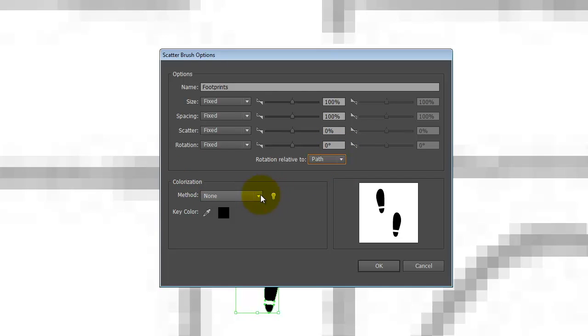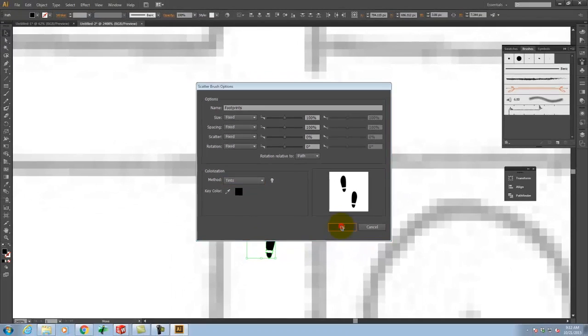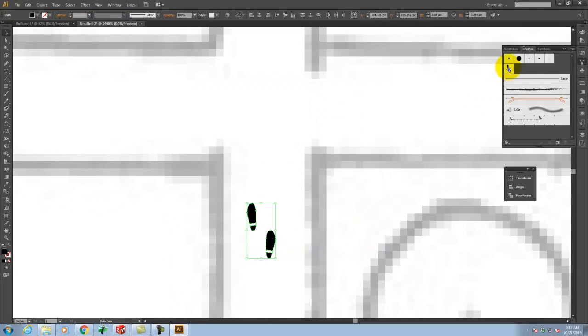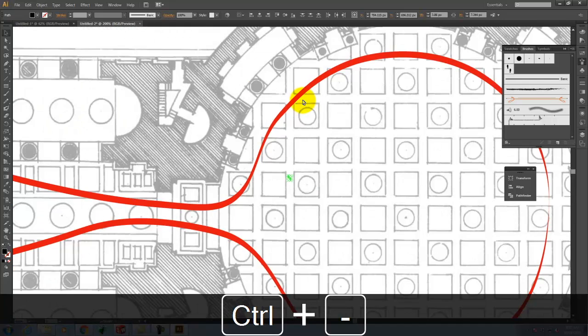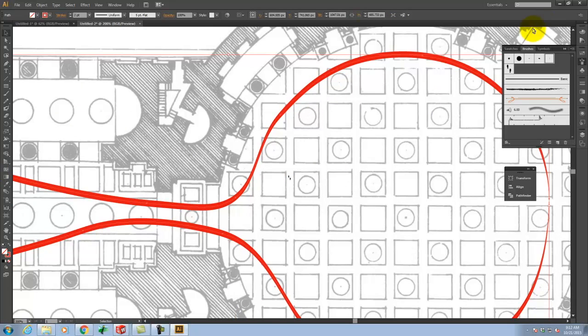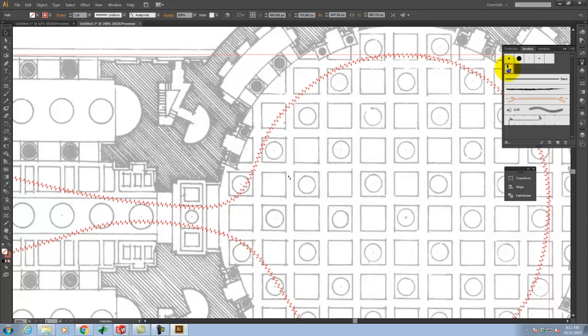Our colorization, I forget which option we want to pick. I think we want to do tints. We can go back and we can edit this after the fact. So then I'll go ahead and say OK. And I get my little brush that shows up here. So now what I need is I need my path. So we'll take this path. And instead of having that calligraphy brush applied to it, I'm going to click on my little footprints. And when I click on the little footprints, you see that my path changes to the footprints.